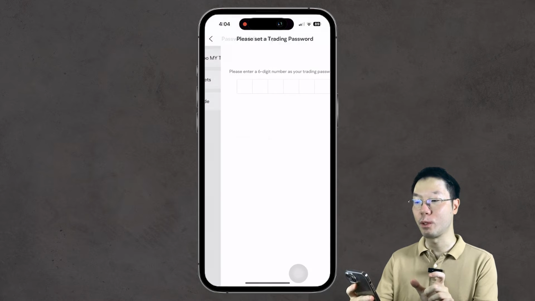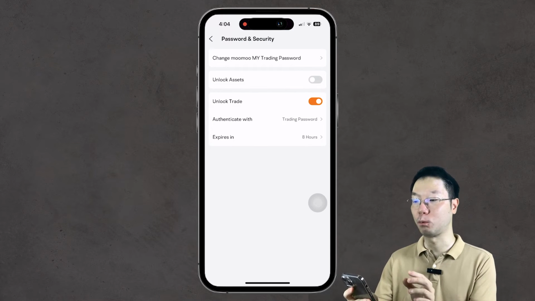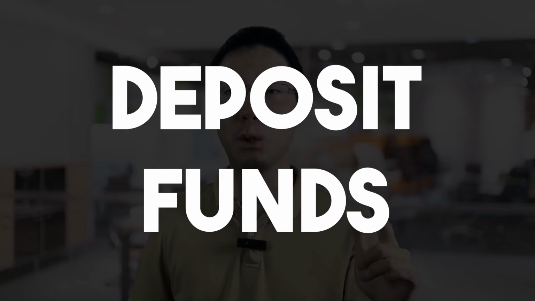This is that every time when you execute a trade, like when you buy a stock, you need to enter your trading password. So now we haven't done one important thing, and that is to transfer funds into our Moomoo account. Without transferring funds into the account, we can't do any live trading. We can only do paper trading in the app.